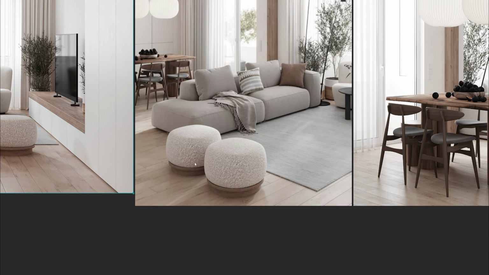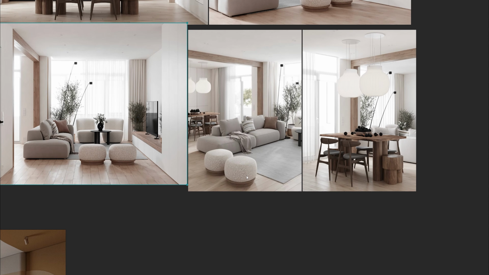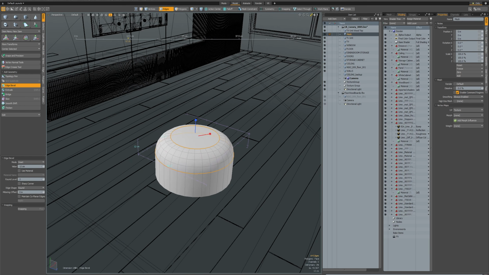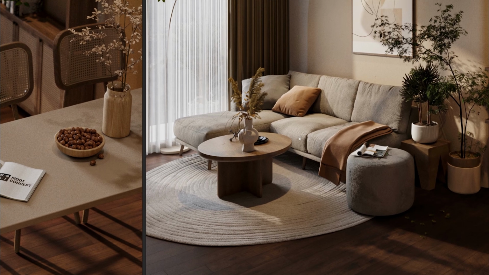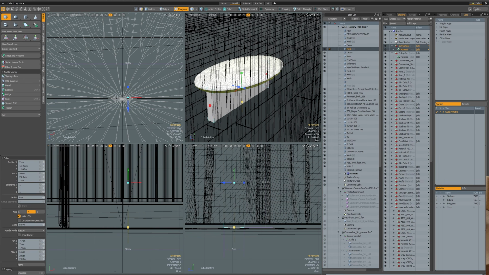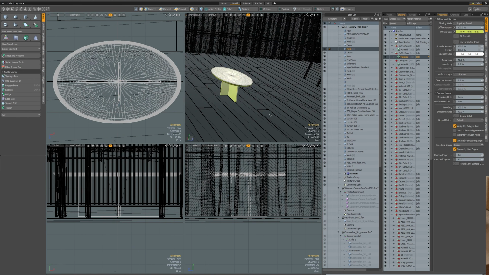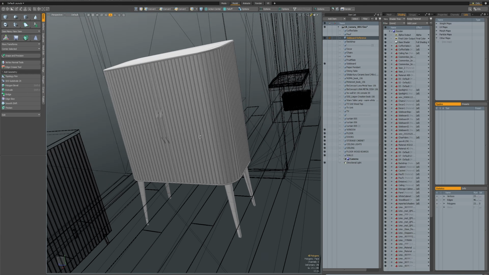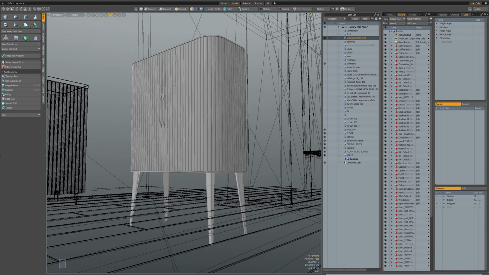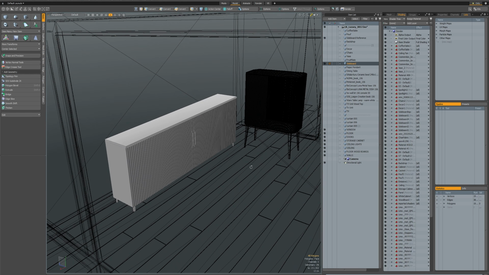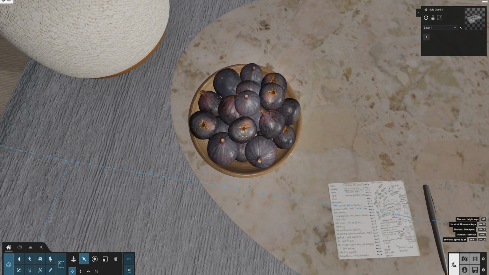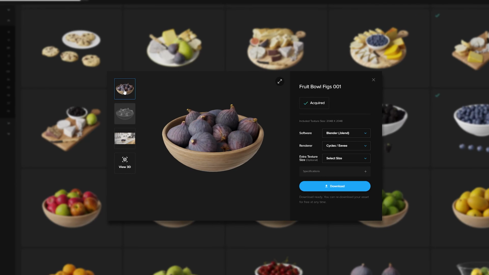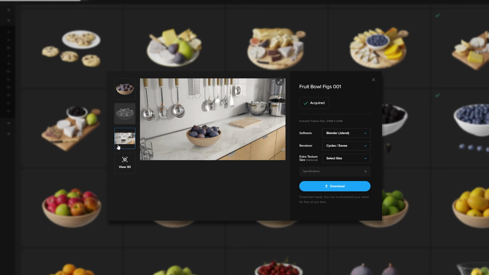For example, I like this pouf, and since it's quite simple, I took literally 1 minute to model it. The same goes for the dining table and the coffee table. Pretty simple furniture that takes no time to model. As for the sideboard, I just repurposed the small model I had and rescaled it to fit the scene. Other objects like the sofa, ceiling lamps, TV furniture, and even the bowl of figs I got from online libraries. It saved me a lot of time.